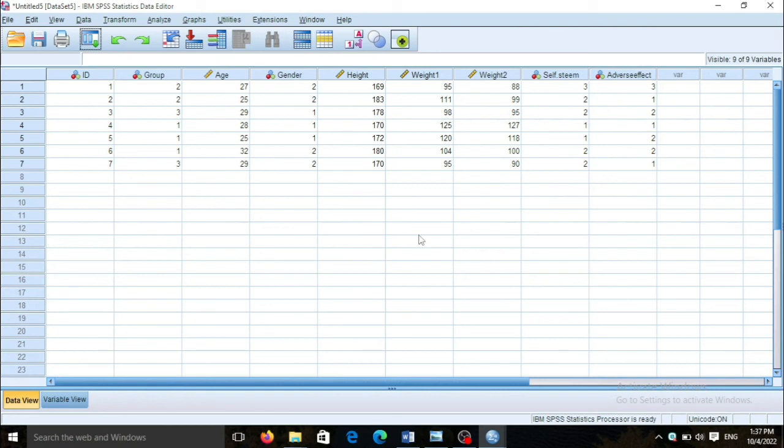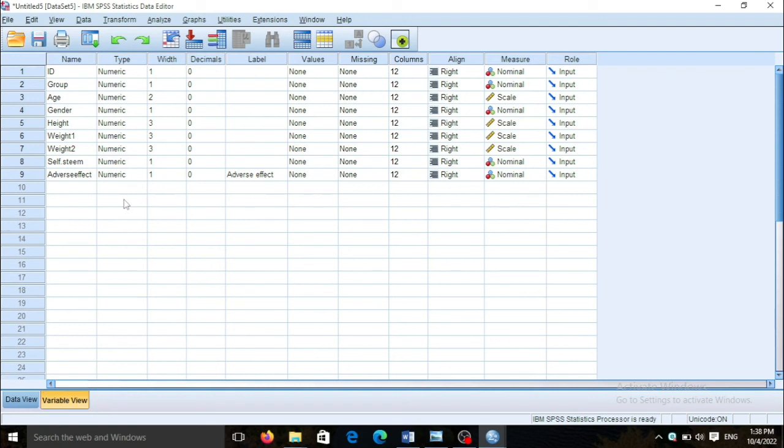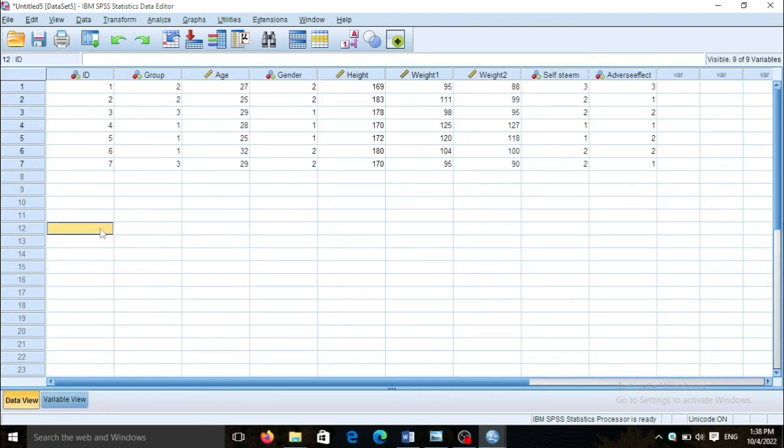As you see here, my data and the variable names have been transferred to the SPSS file, and they have also been transferred here in variable view, and you have easily made a SPSS file without manually entering data one by one.